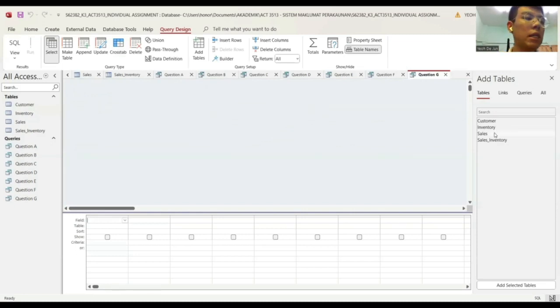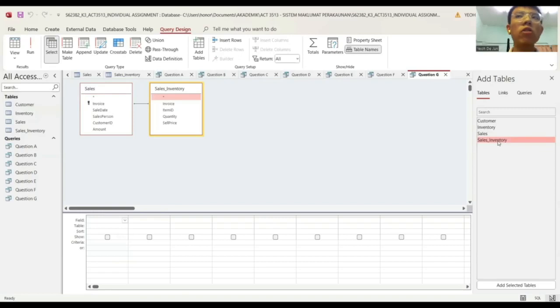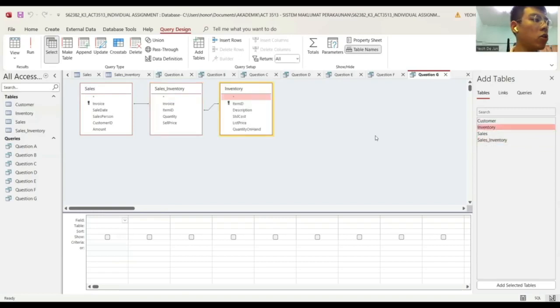So I will use the sales table and the sales inventory and inventory tables. Choose the fields invoice and sell date from the sales table. Choose the fields item ID, sale price, and quantity from the sales inventory table. Now, the question also requires computing profit, so create a new column next to quantity.